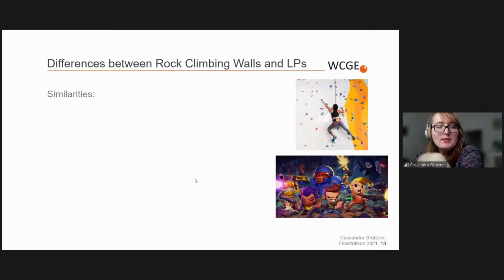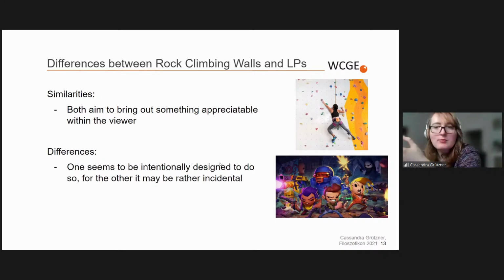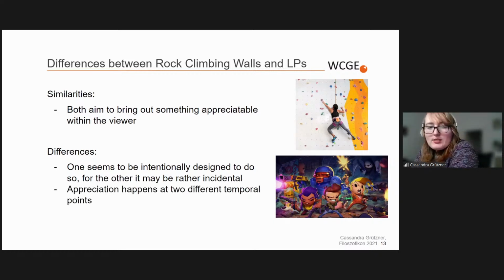So there's some similarities here. Both the Let's Play and the rock climbing wall aim to bring out something appreciable within the viewer, but there's also differences, right? A rock climbing wall is specifically designed to do so, while for Let's Play, it doesn't really seem to be the goal of the person creating it to make another person appreciate themselves. There also seems to be a difference in temporal points. I may be appreciating myself climbing the wall while I'm actually doing it, while for the Let's Play, it might be happening after I already watched it.